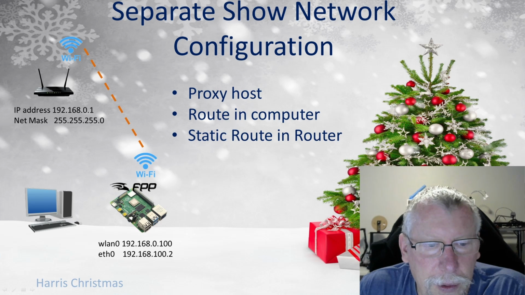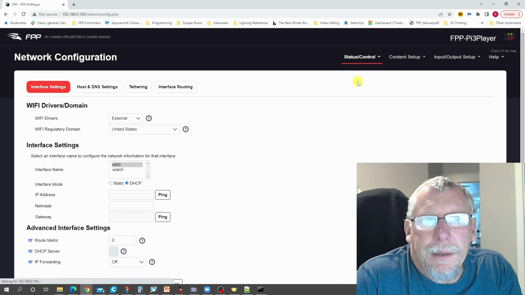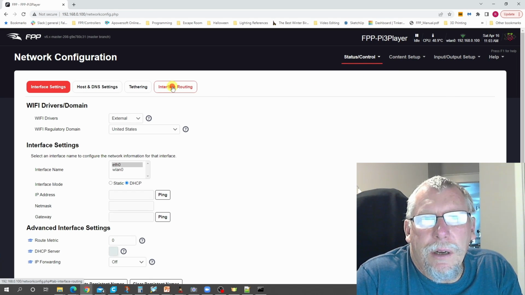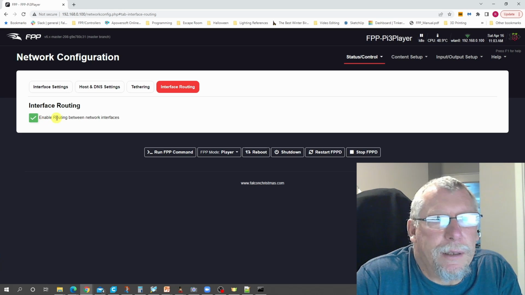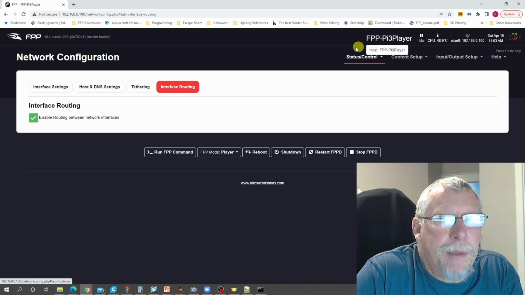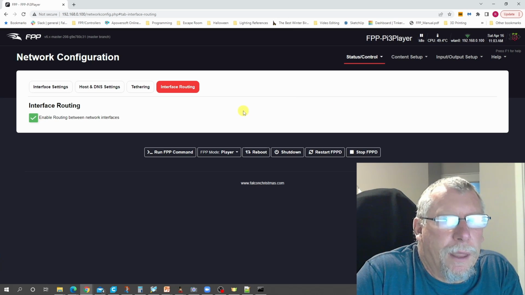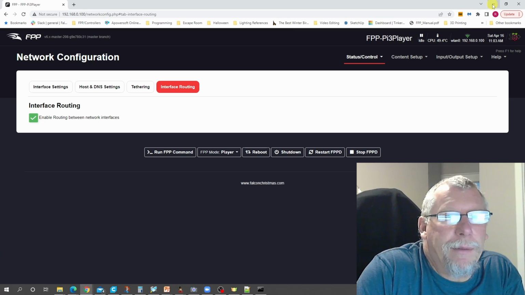So you would go to your FPP device and go to Status Control, Network, and go to Interface Routing, and then enable the routing between the network devices. So that's on the device that's bridging it. You have to have that enabled anytime you have the routing from an external source, like from the computer itself or a router.